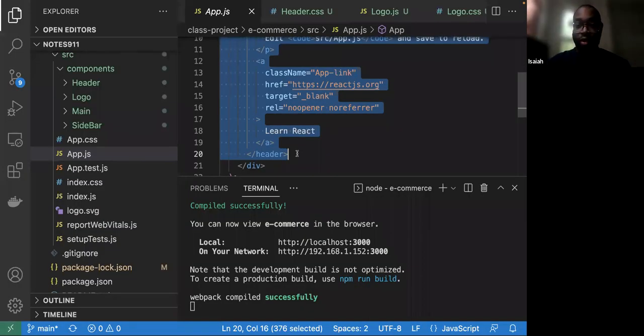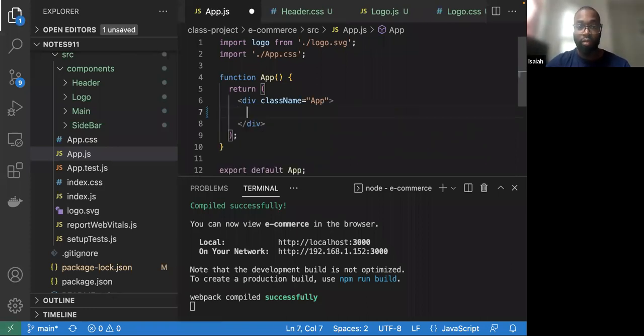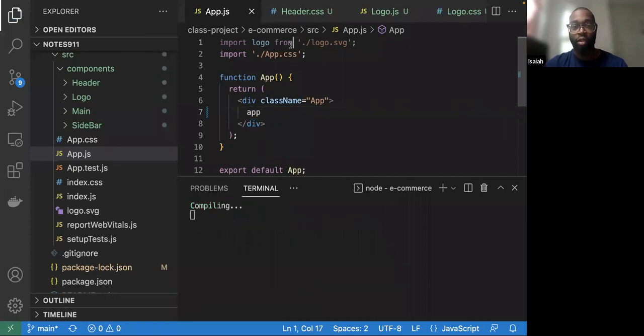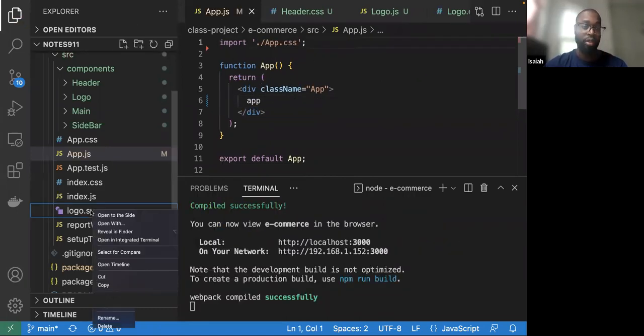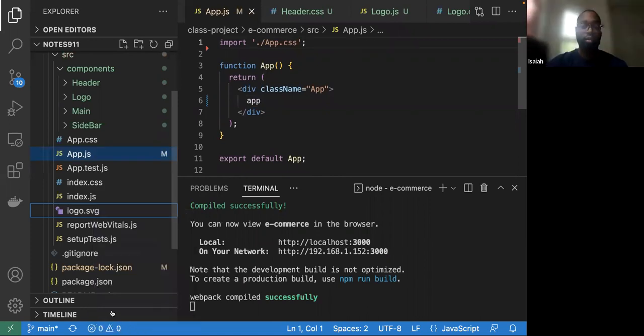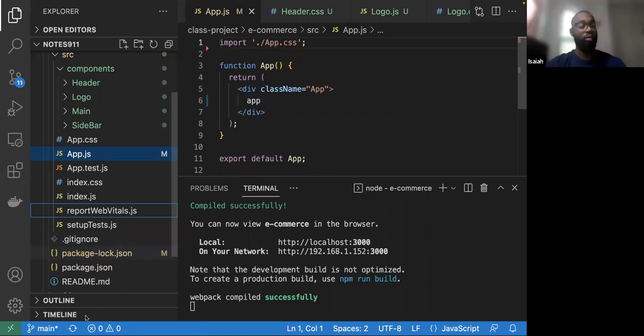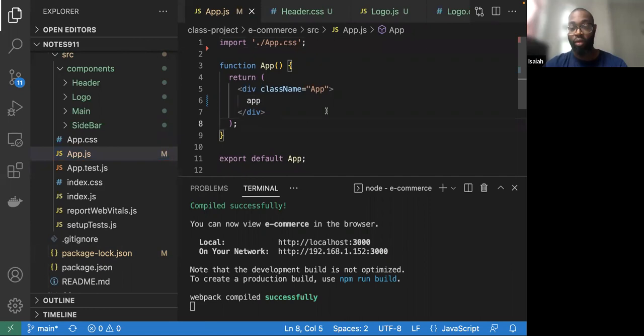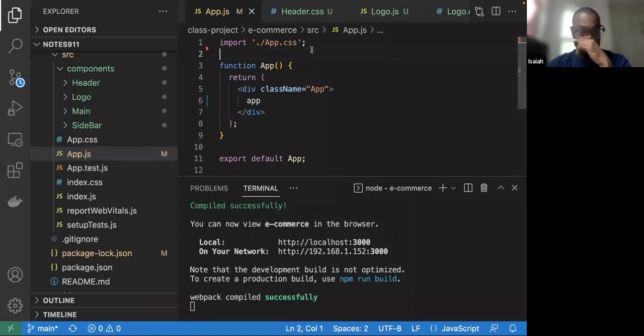Let me see. I'm going to delete all of this stuff. Say app, whatever. We don't need this anymore because we're not using that logo. You can delete this. I'm going to delete that real quick. All right, cool. So I deleted that logo, and it's just the app here now. It just says app. Cool. So I'm going to bring in all of those components and put them in the right places that they need to be.